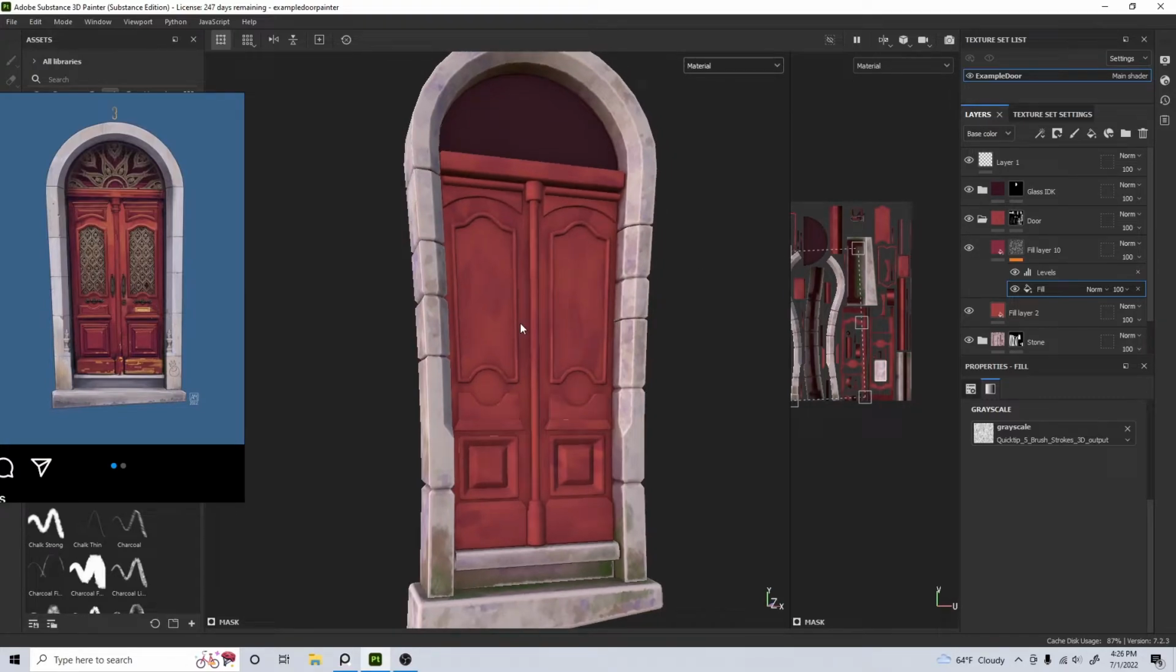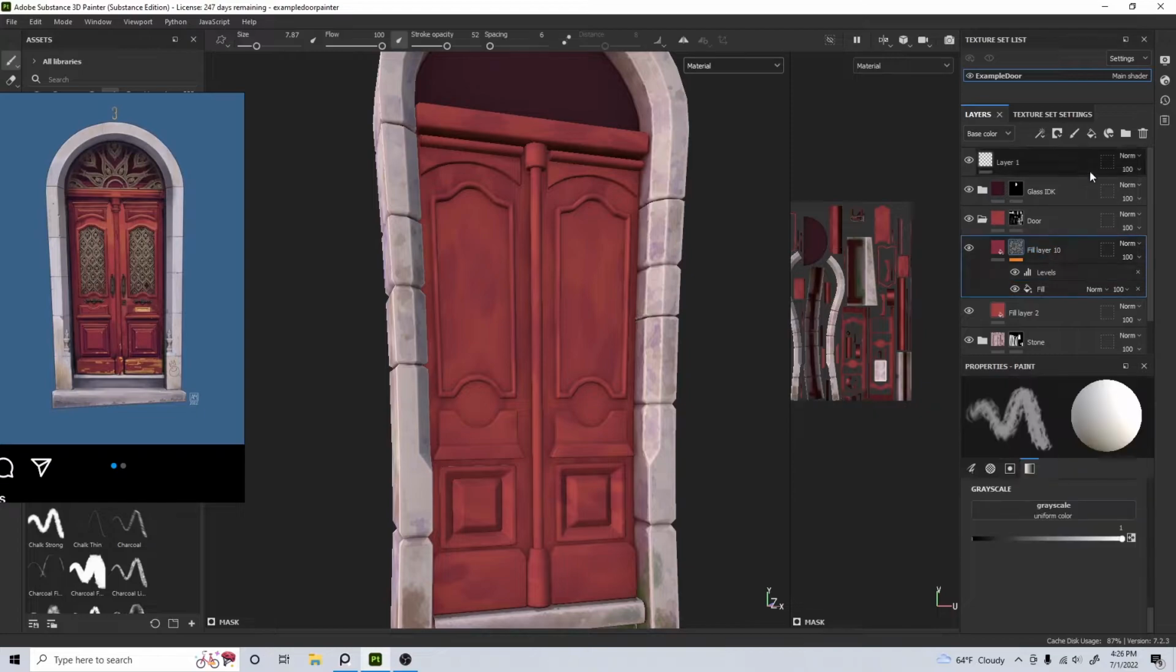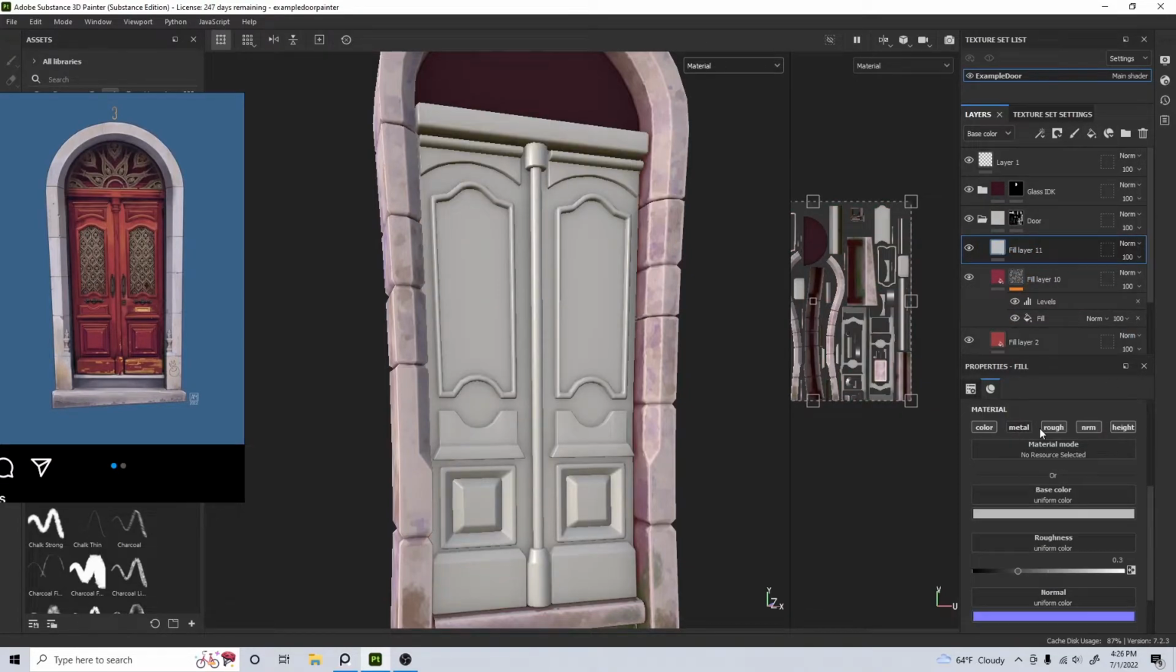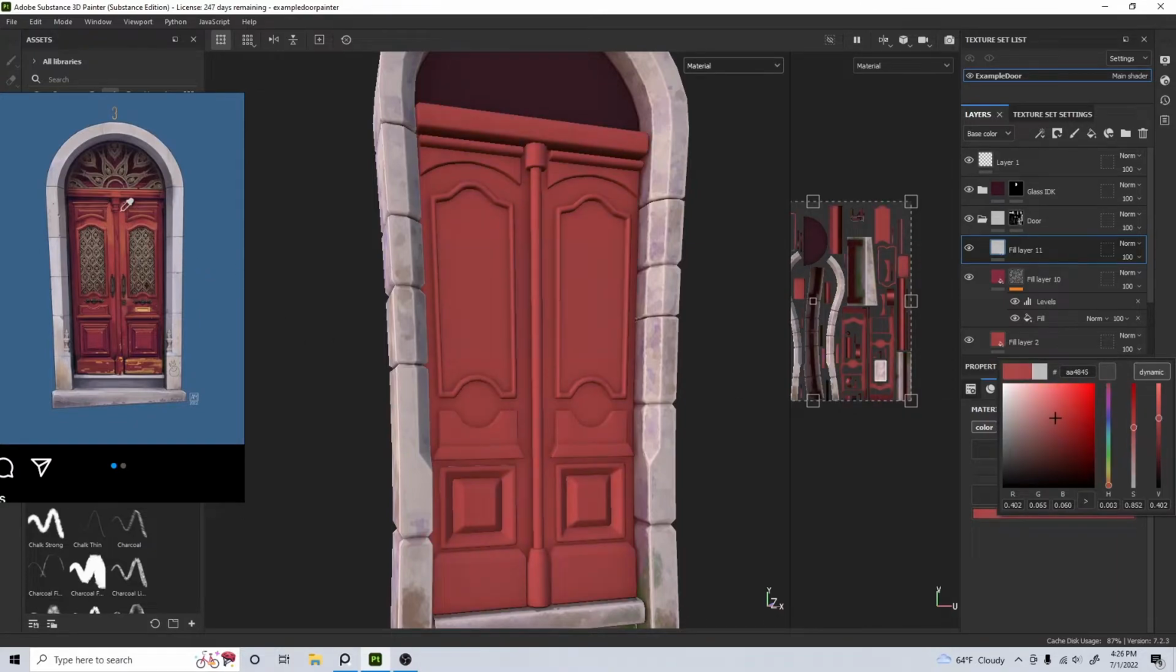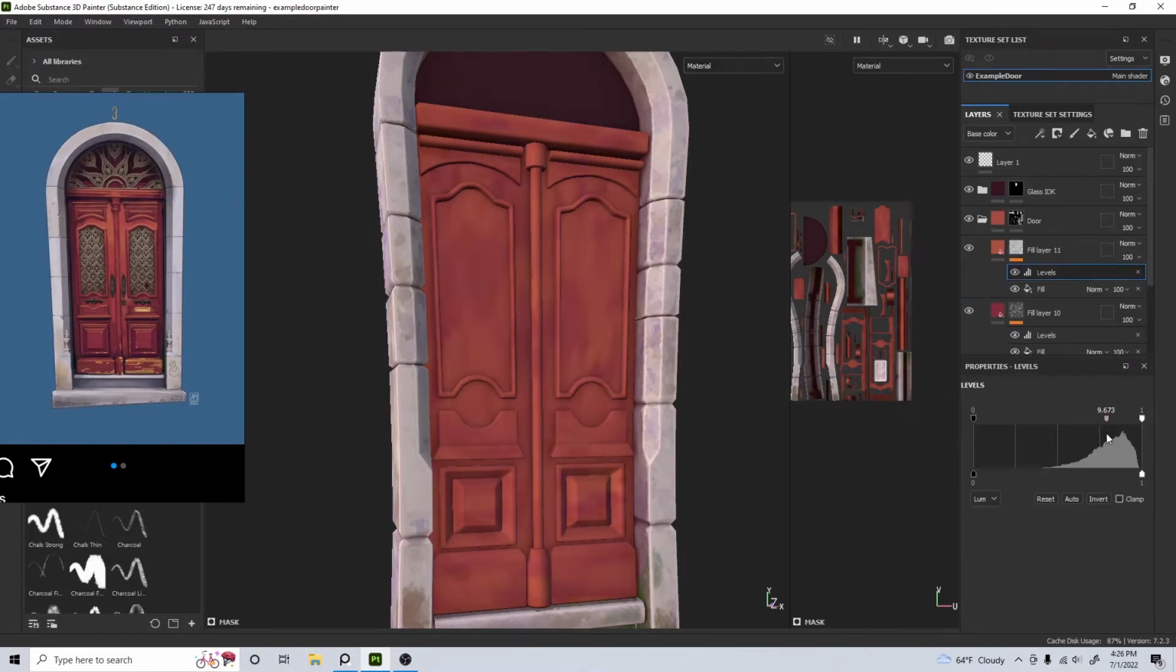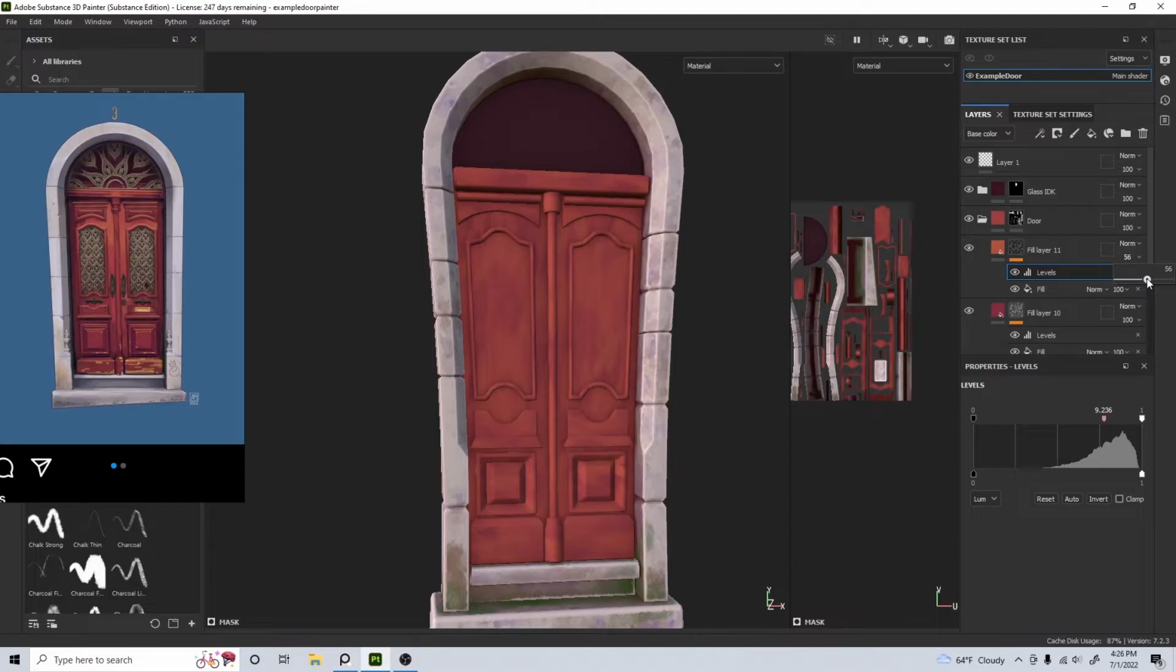Great. And then I'm going to add the same thing, just with a lighter color. There we go. I'm actually going to change the opacity of this one just a wee bit.